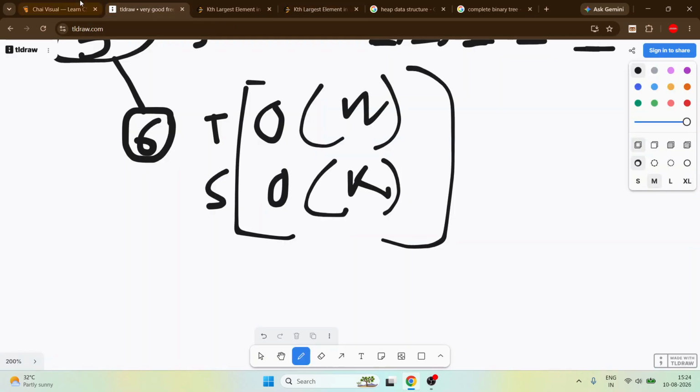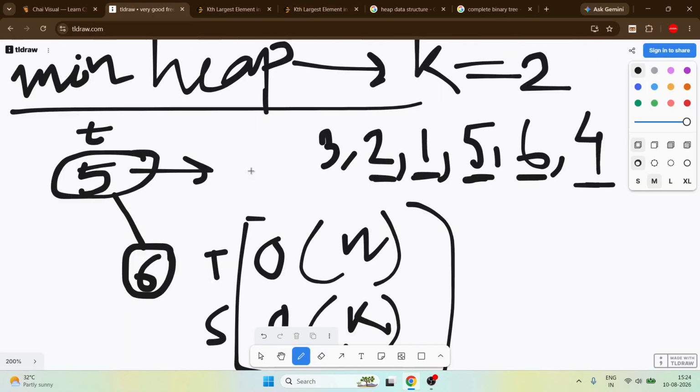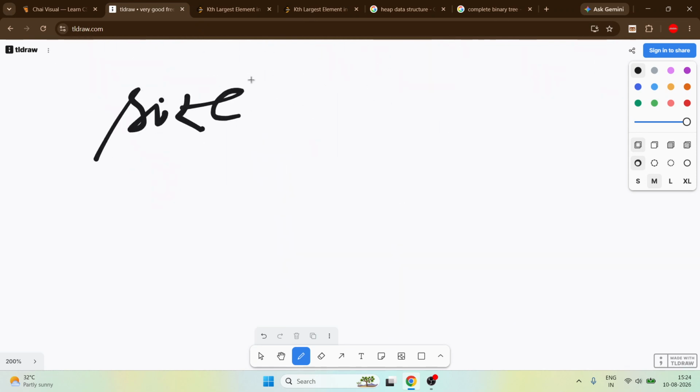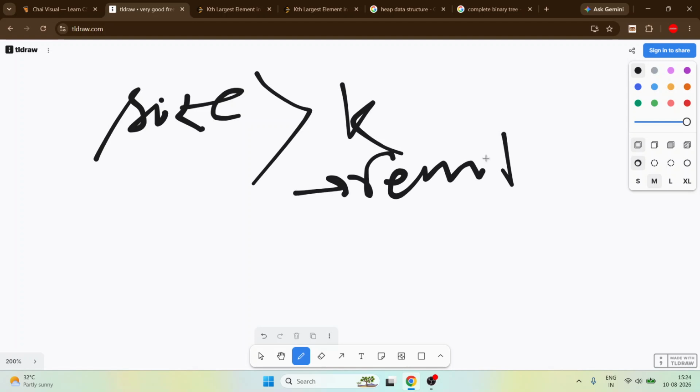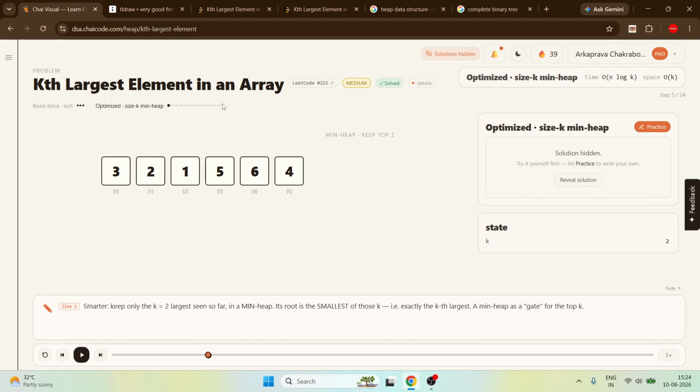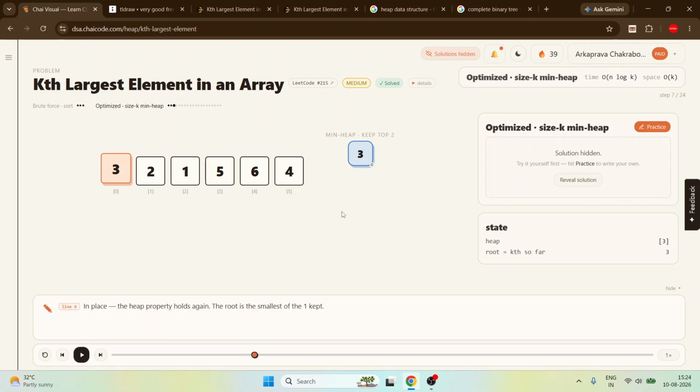Simply see the code here, but we have to make sure one thing: whenever the size of the heap becomes greater than k, we have to remove the top, the main thing. So let's see a visualizer here. See, we insert 3 here.